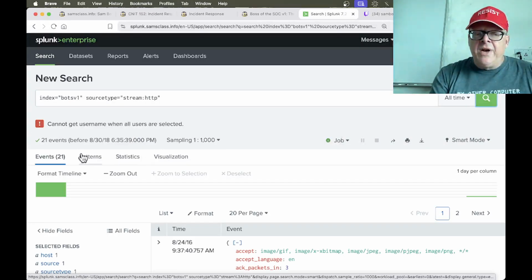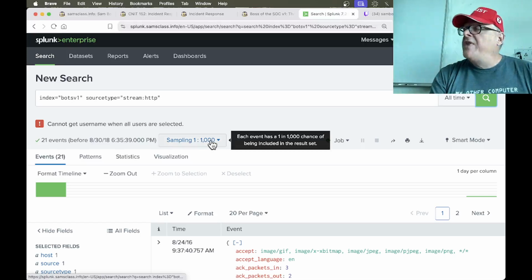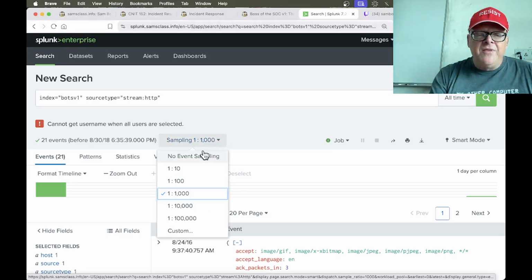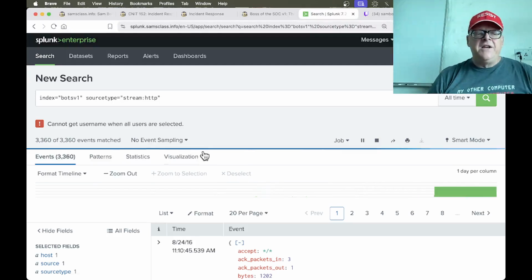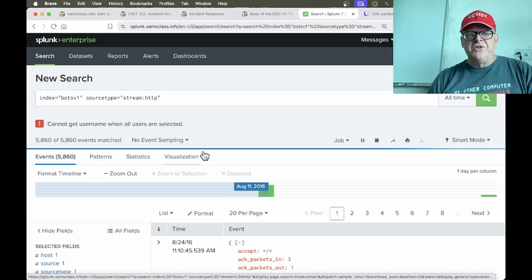And now I only have 21 events, but I'm only looking at 1/1000th of them. So I can take away the filter, and I'll see all the HTTP events in the data, of which there are, I think, 19,000 or something like that.